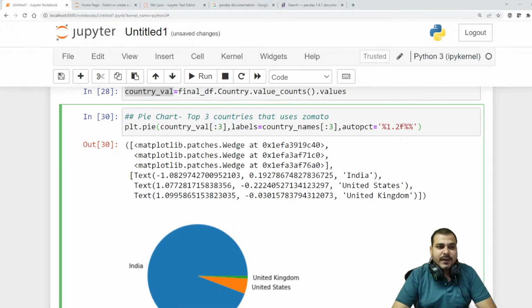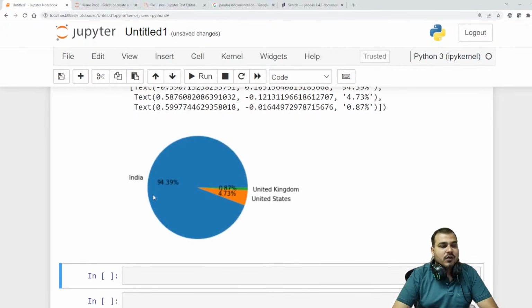Then play with it. If I remove this 2, what will happen? If I remove F, what will happen? Just try to play with it. Now, if I execute it, here you can see now 94.39 percentage of the orders are from India, 4.73 transaction is from United States, 0.87 is from United Kingdom.